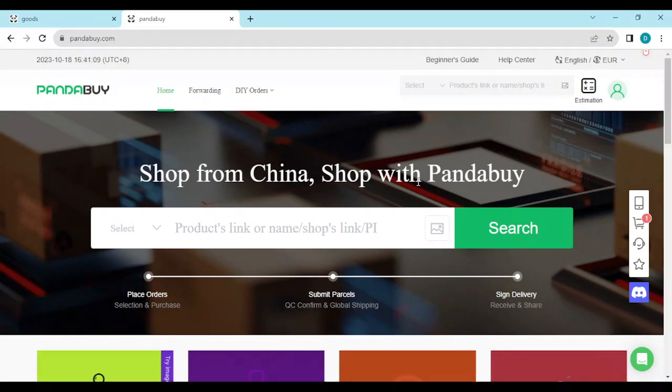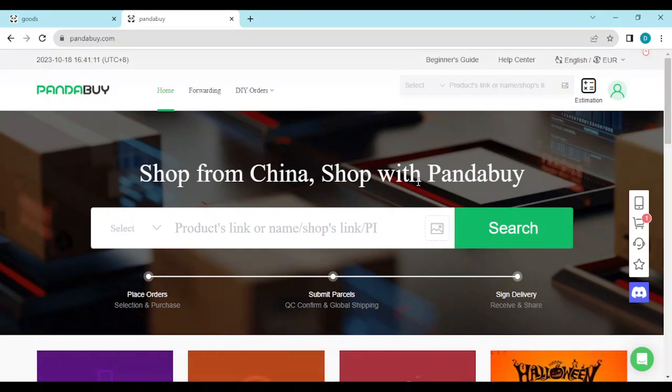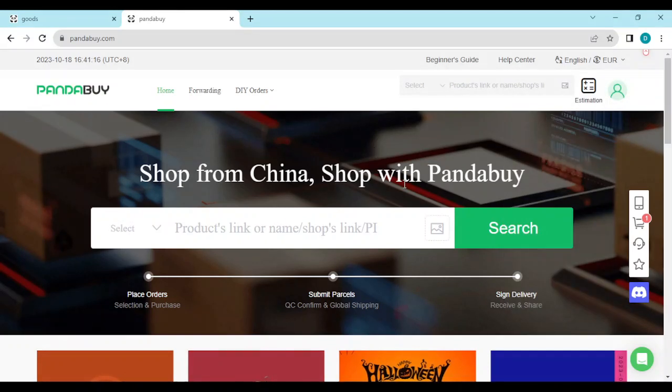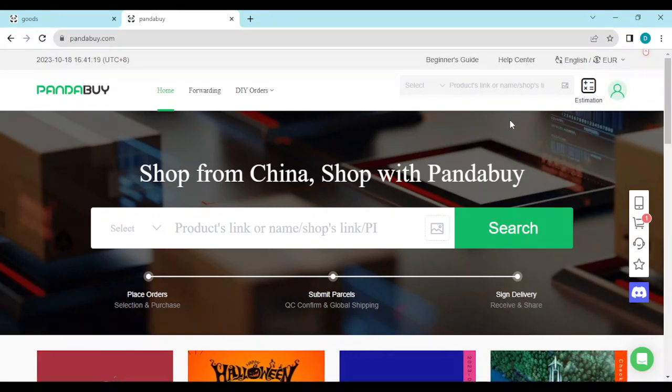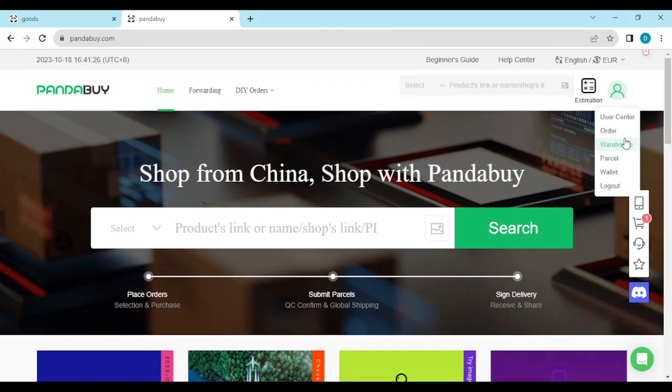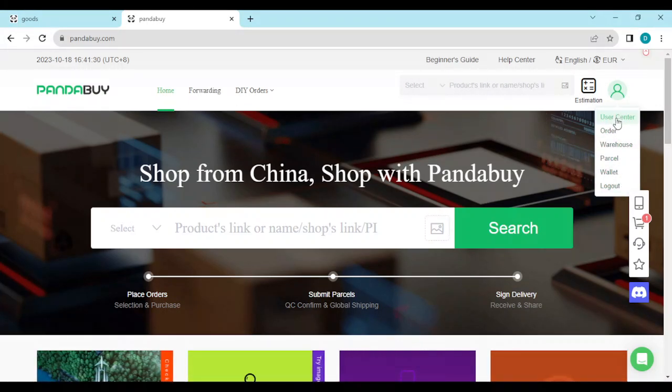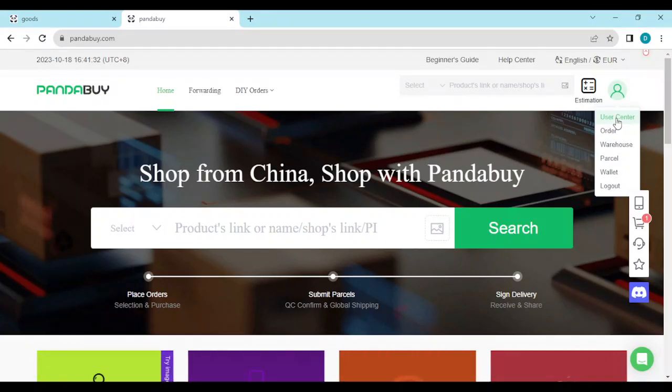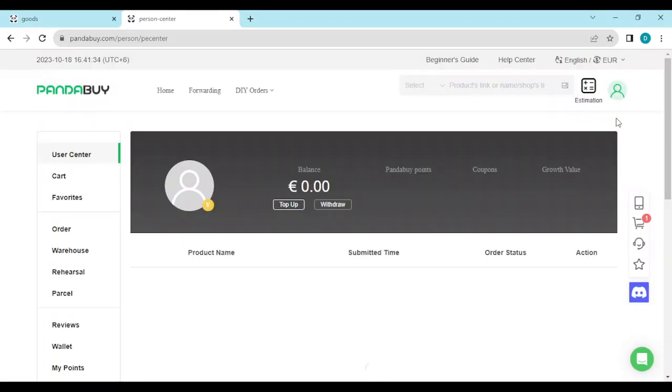Now, to move further, go ahead and log into your Pandabuy account just like I have done here. And then once you're logged in on the home page, by the right side of the screen, you click on the profile icon. Once you click on the profile icon, a list of options will be displayed to you. So just go ahead and click on User Center. It is the first option in this menu. Once you click on User Center, it will load and then you'll be directed to a page where you can see your balance, your profile picture, your username, etc.